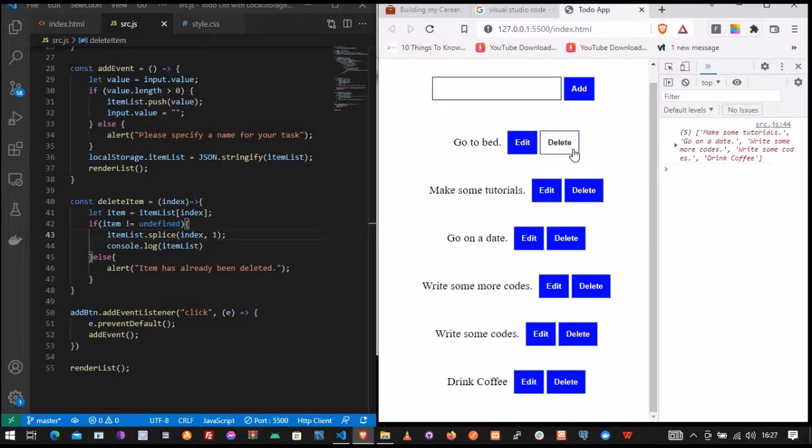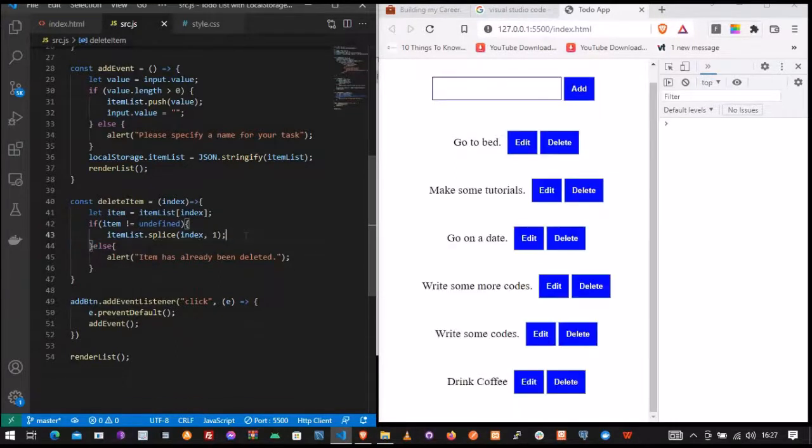It's been removed, but we have not added it to our local storage, so we are going to do that right now. Right here we're just going to do the same thing that we did here.